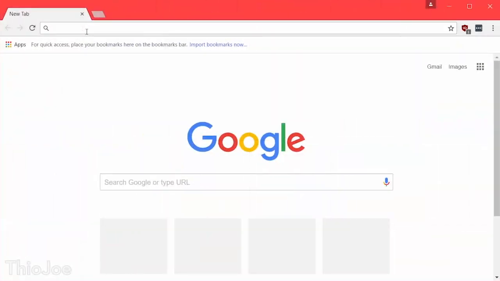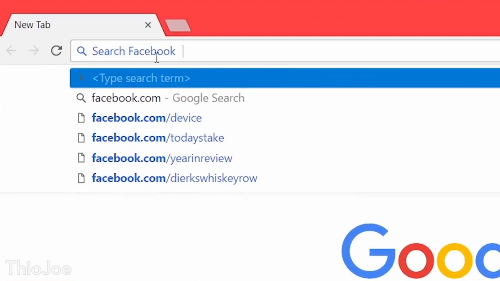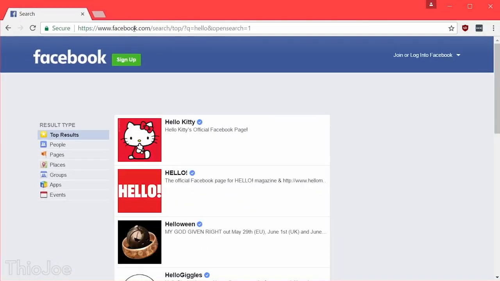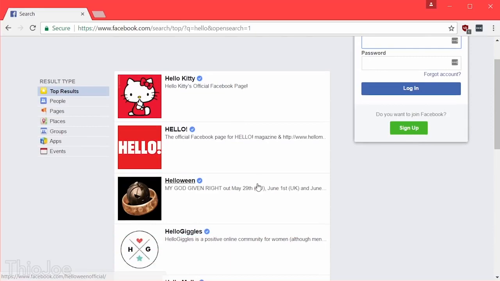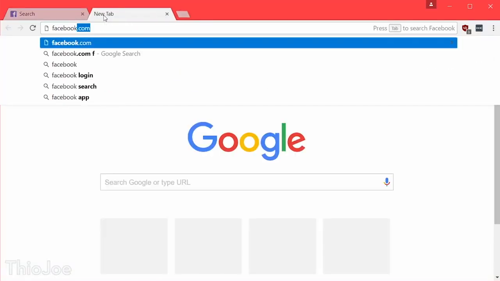Tip number 3, inside search while using Google Chrome. Go on to Google Chrome in the address bar, type in a website address such as facebook.com. So instead of pressing the enter button, press the tab. This will allow you to do inquiry and do a search within the website.